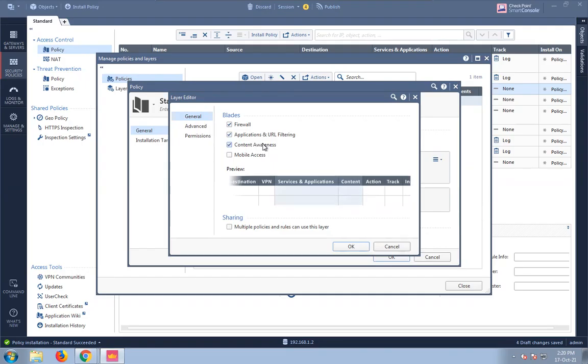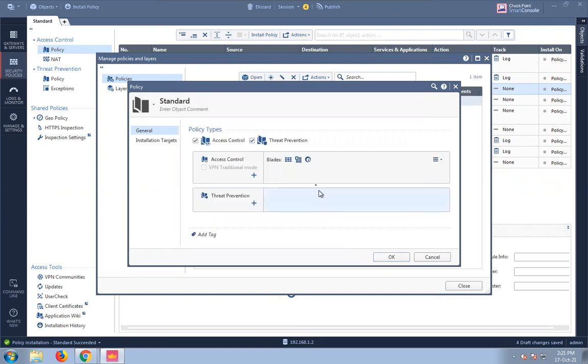Threat prevention will be enabled in a different place. So this is not for the threat. For threat prevention, we have a different place. So application control we enabled, URL filtering we enabled, and content awareness we enabled. When you enable this, you're going to get one more tab called content, and in this tab you'll get the applications. Okay, let's give okay. So we added two more additional blades here as well.